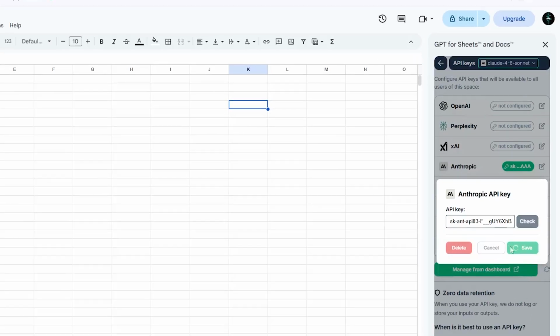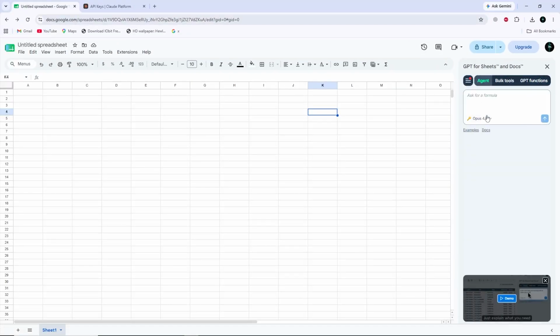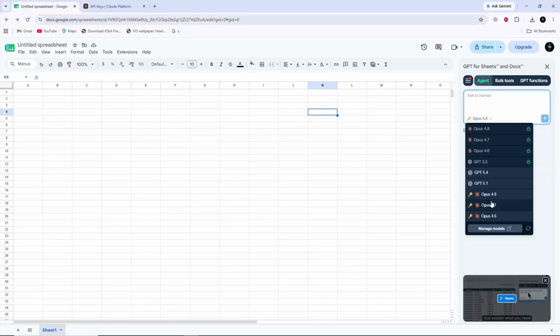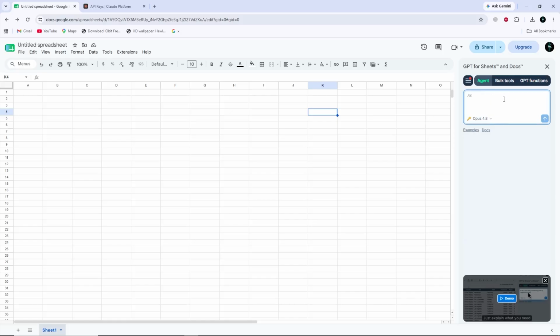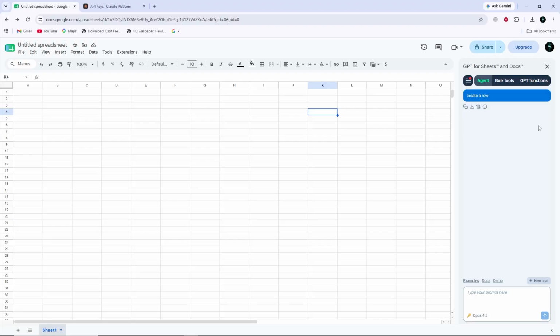You can now use the add-on sidebar or built-in formulas to interact with Claude. Simply reference the cells containing your data and provide a prompt. For example, you can ask Claude to write descriptions, summarize text, categorize feedback, clean data, or generate content automatically.